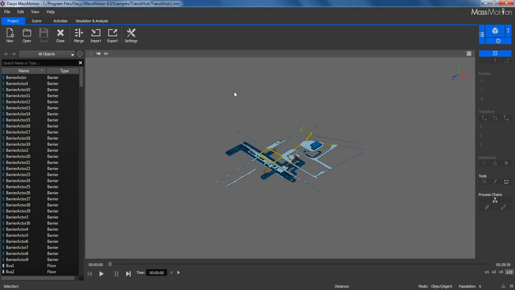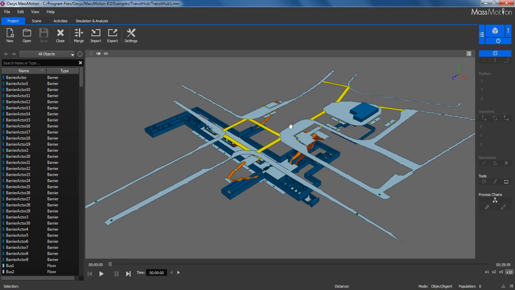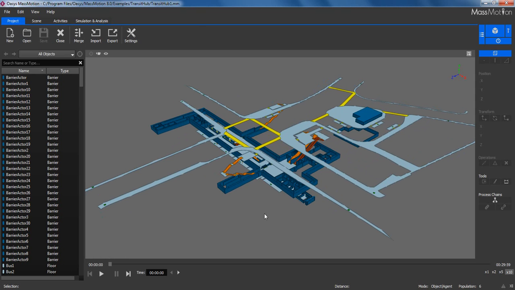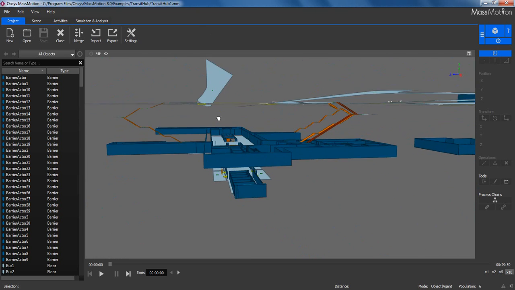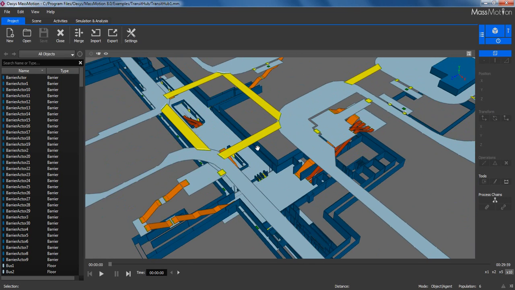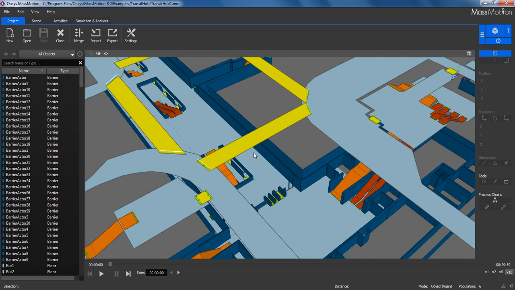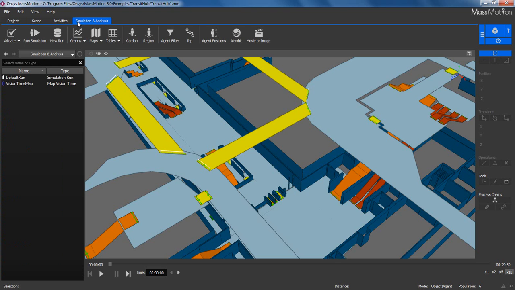Opening the Transit Hub example, we see the same scene that we've seen in previous tutorials, which includes several neighbourhood portals, a bus interchange, and a train station. There are several ways we can analyse this scene to gain a deeper understanding of what's going on. Under the Simulation and Analysis tab, we can create objects such as cordons and regions, which allow counts of people across a line or within an area.